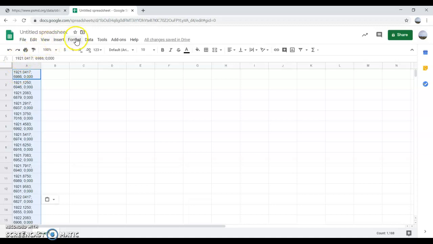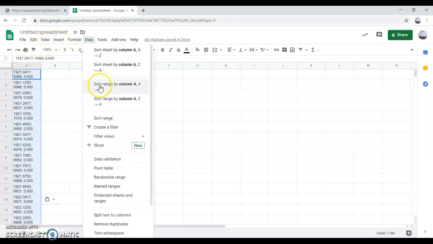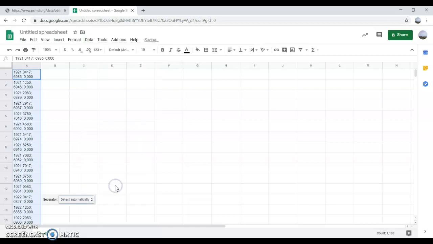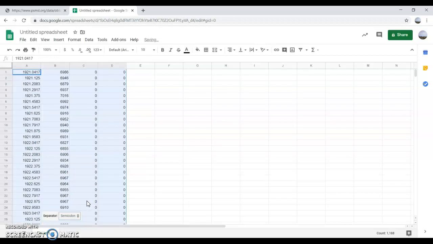So we're going to separate those. We're going to go over to Data, and we're going to find Split Text Columns. And when we do that, this little box appears here, and it wants to know how to separate the columns. So we're going to tell it to choose the semicolon, because you can see that's separating each number. And when we do that, et voila, it is magically split.